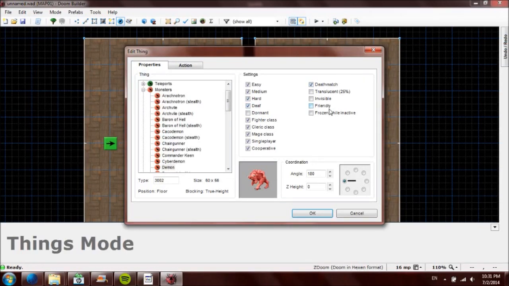So, yeah. And just to go through a few monster things, you can do frozen while inactive, and that gets rid of their little walking animation for when they don't see you. Friendly sets them so they attack on your side. Invisible makes them invisible. And translucent is like Spectre status, I think, whatever. And dormant makes them so they will not even wake up. They don't move at all, and they don't wake up when they see you. They don't wake up when you shoot them. The only way to wake them up is by flipping, or by doing scripts, basically, that say thing activate. So you don't need to know about that yet.